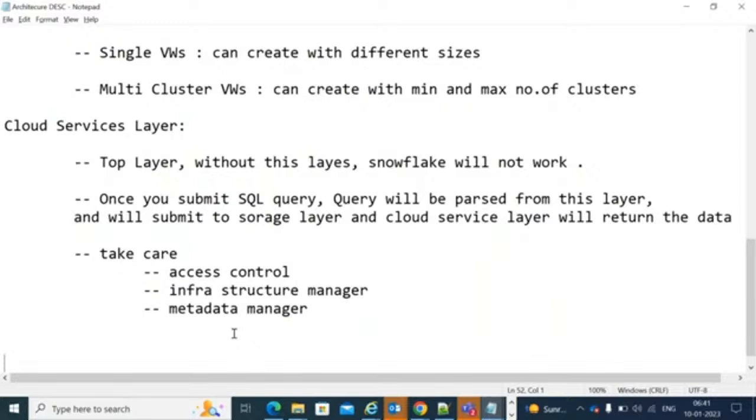In the virtual compute warehouse layer, you will have the cache. Cache is nothing but one type of memory. If the cache already has the data for your query in the virtual compute layer, then it will return the data from the cache itself. If the cache doesn't have it in the virtual compute warehouse layer, then the request will go to your storage layer, where the data is stored in Snowflake.